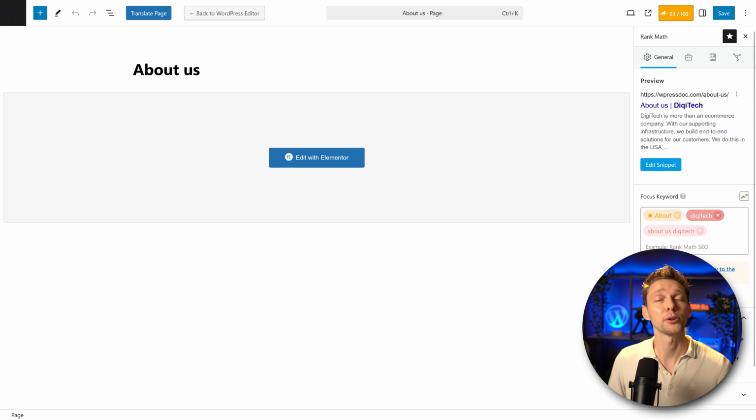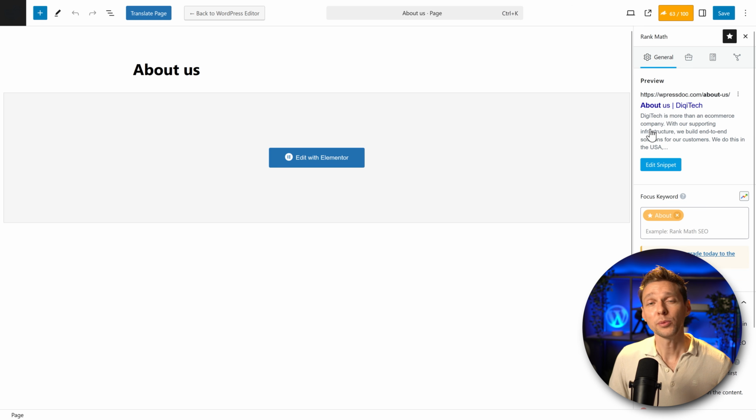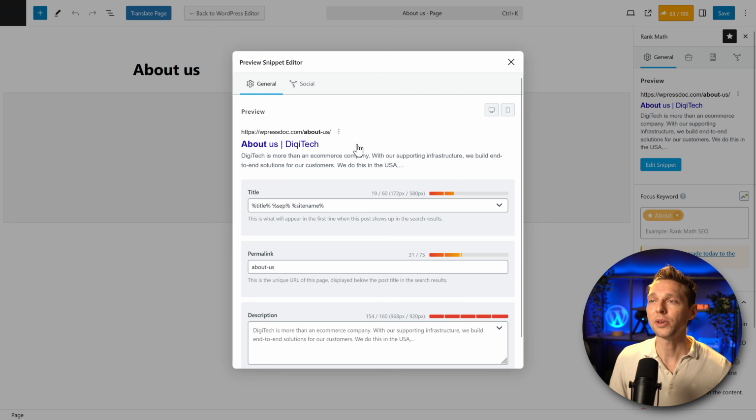But most of the time you only use one focus keyword. And in this case, the About Us page, just keep it on about. Then we're going to edit this snippet. You can click over here or the blue button and then we go into the preview snippet editor. In here we can change again the title, the permalink and the description of this specific page.